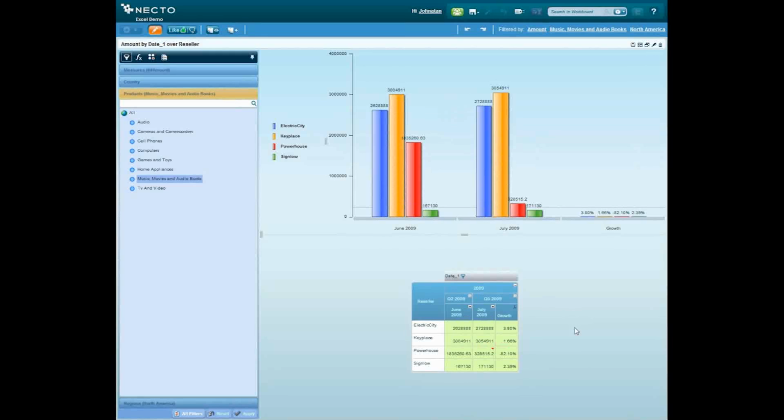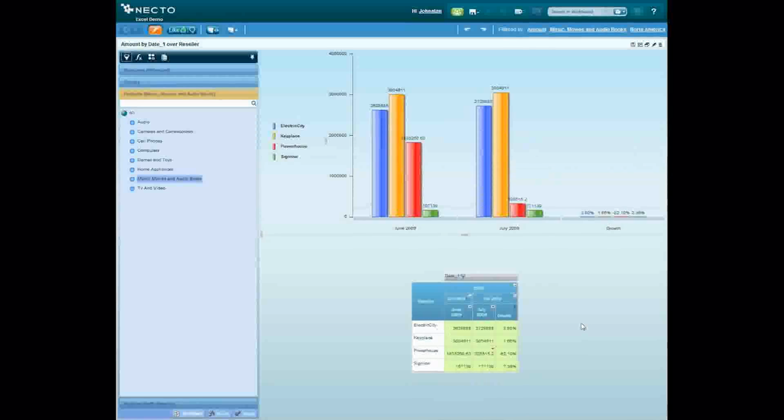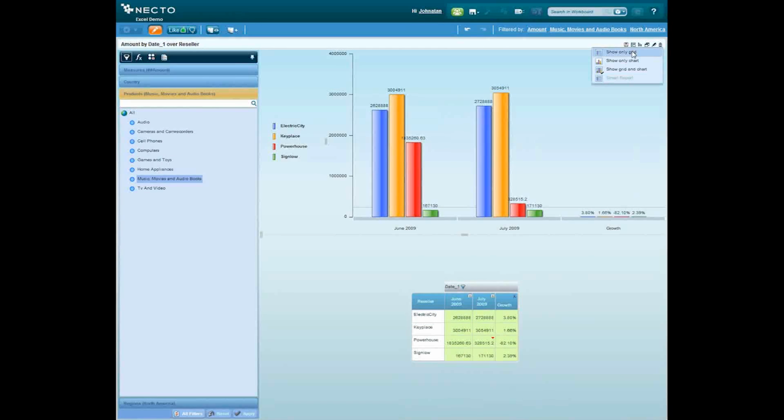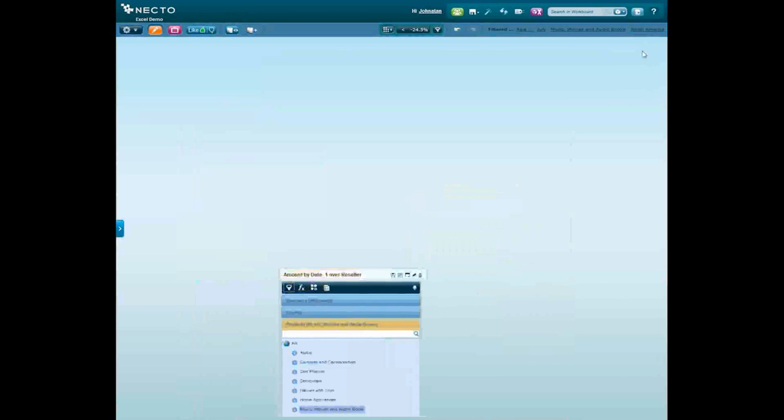Okay, so we can see now that other resellers indeed did not suffer any decrease. So Powerhouse is indeed the reseller which causes us the problem. Let's just change the layout very quickly to make it a bit slimmer. And let's go back to the workboard. I'm going to show only the grid and go back to the workboard.